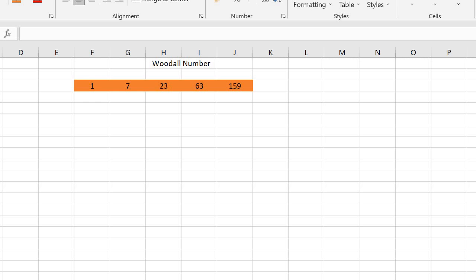So in this series we will be learning about a new concept that is called the Woodall number. So these are the first few Woodall numbers I have written over here. One important thing to notice about them is that all of them are odd numbers.